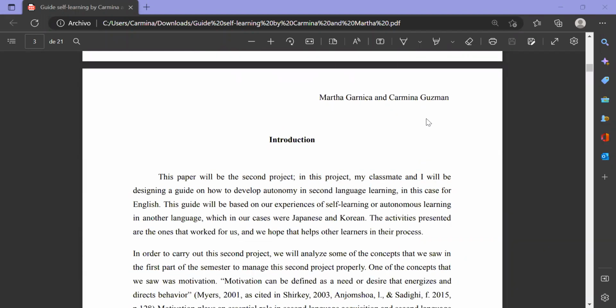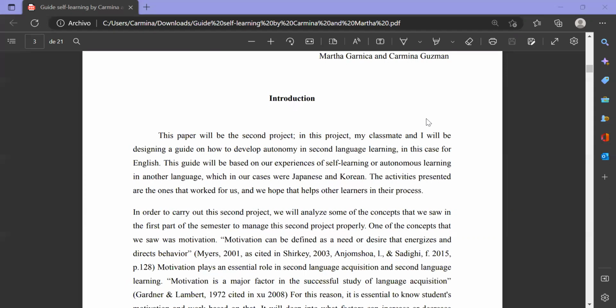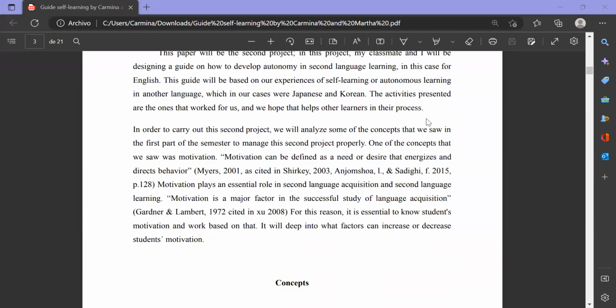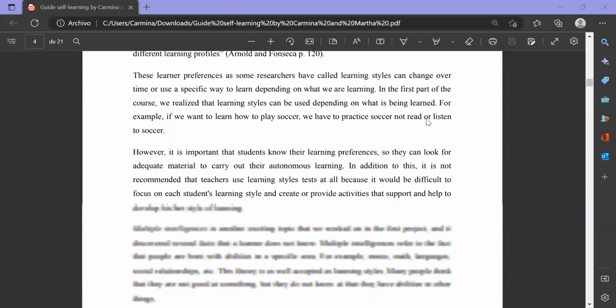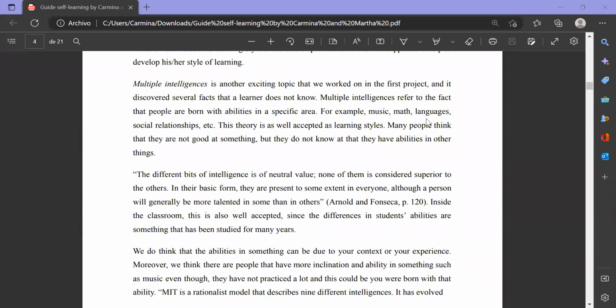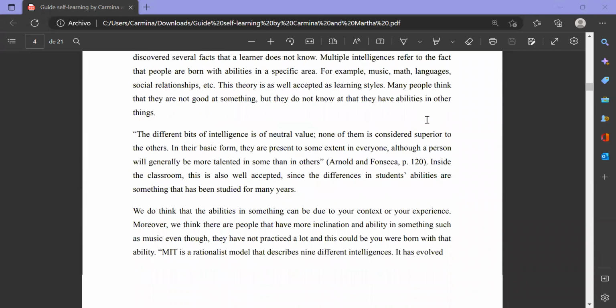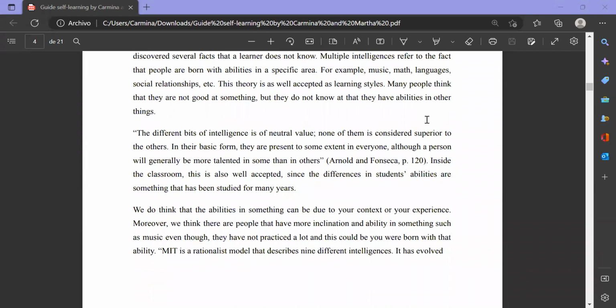So in the first part, you will find a brief introduction to the main topics that are presented in our guide and are related with the learning process. And these topics are motivation, learning styles, multiple intelligences, and management of time. So we decided to put all these concepts because this has the purpose that the learner or reader of this guide has a more detailed explanation to understand better what is the objective of these concepts in the learning process.